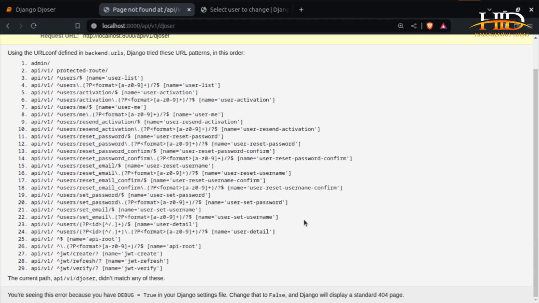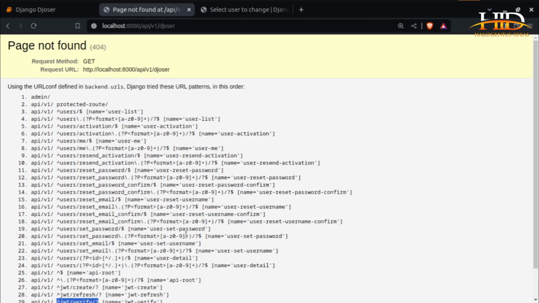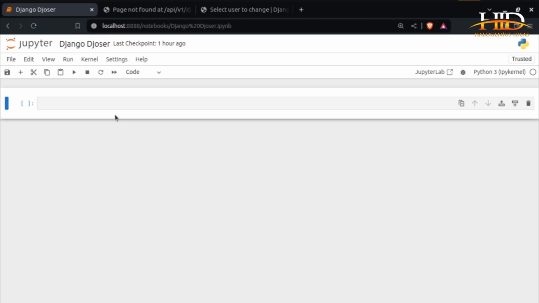When you want to log in, you want to create a new JWT token. This is the link that will be used to create it. If the JWT token has expired and you want to refresh the token, this is the link with which you will refresh it. And if you want to verify if a token is valid, this is the endpoint you are going to be using to check that. Okay, so let us start testing the API.